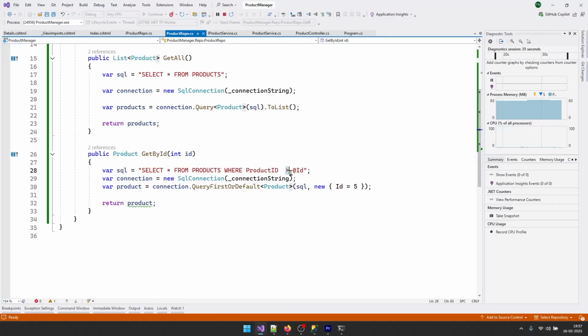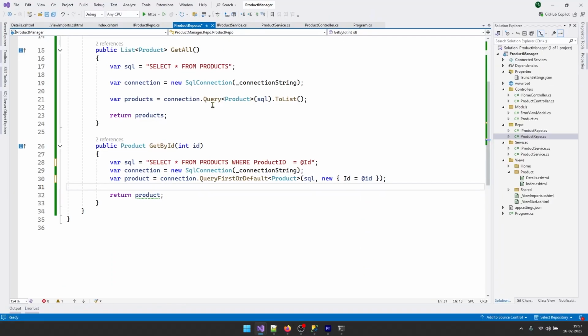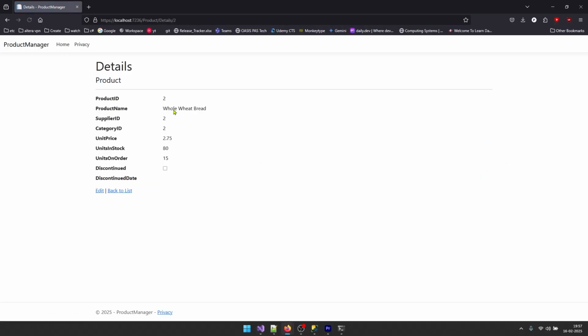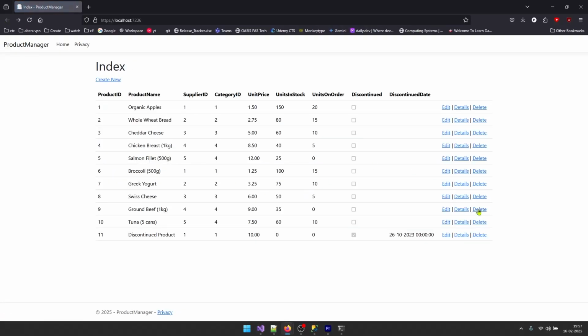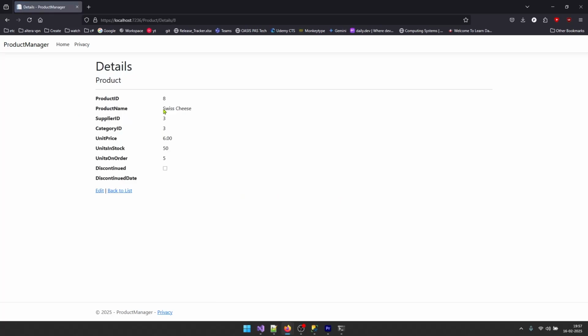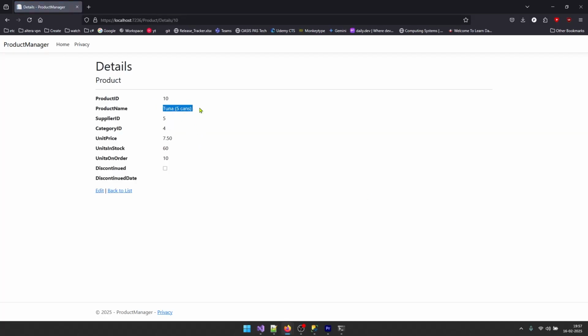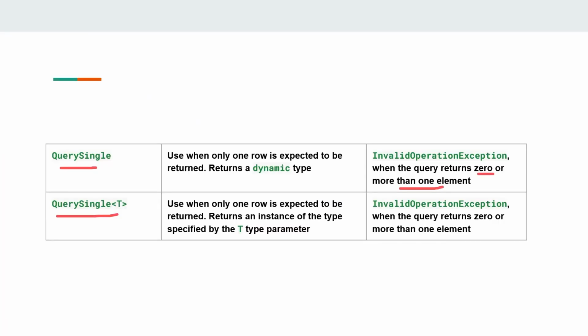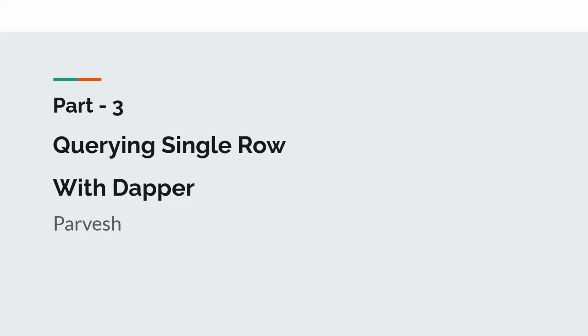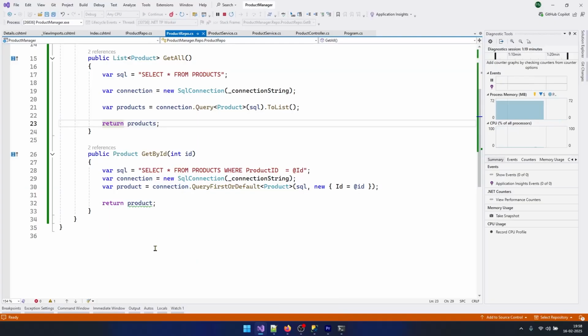And if I change back my query to the proper ID and run my application again, we can see our application is running as expected. I'm getting the product which I'm clicking on: Swiss cheese, I'm getting Swiss cheese back. I'm clicking on tuna and I'm getting that particular product back. Okay guys, these were the methods that we can use to query single row using Dapper from the database. In this video, we have also seen how we can use parameterized query.